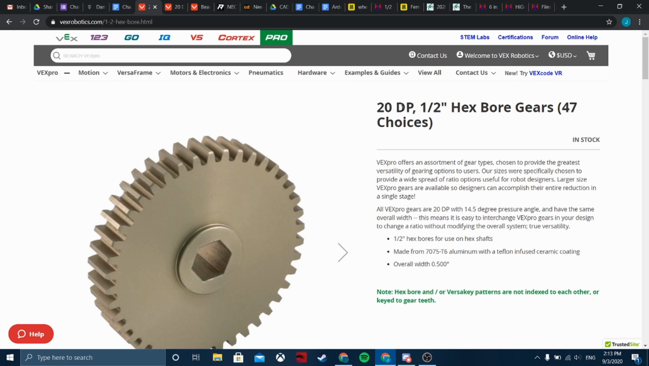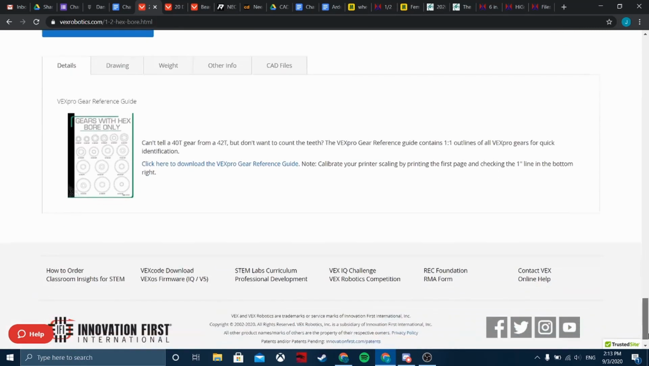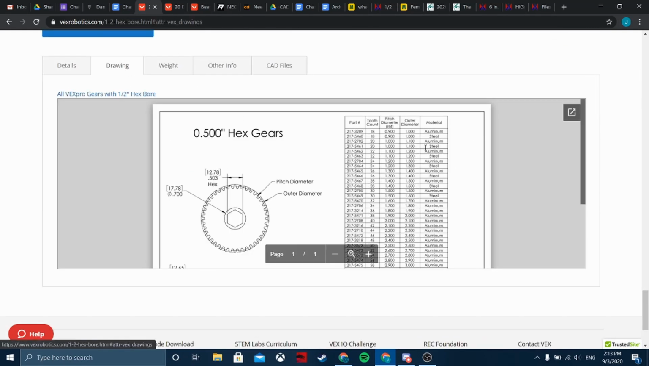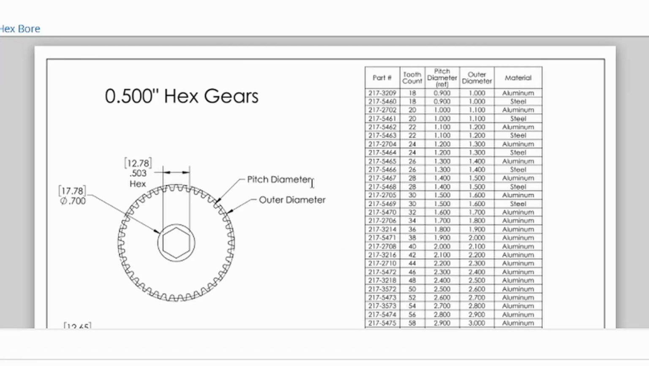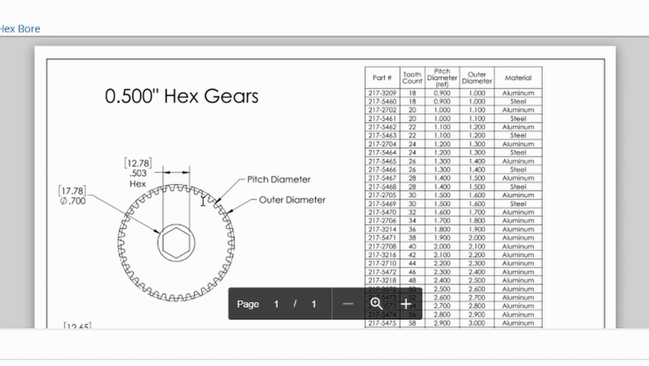DP stands for diameter pitch. Before I even explain what diameter pitch is, let me scroll down here and see the drawings. So here's the drawing of a gear, and there's something called pitch diameter. Not diameter pitch, but pitch diameter, and that's the diameter of the imaginary circle of the gear.